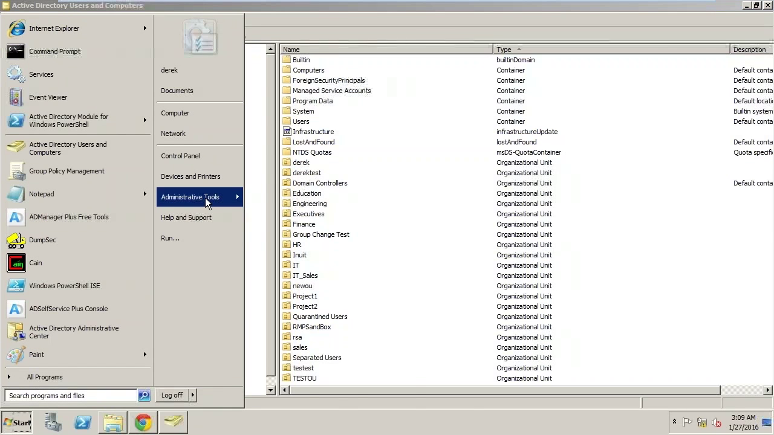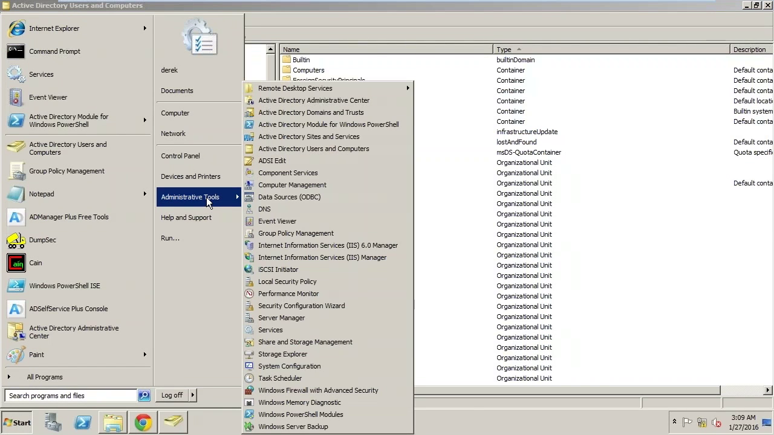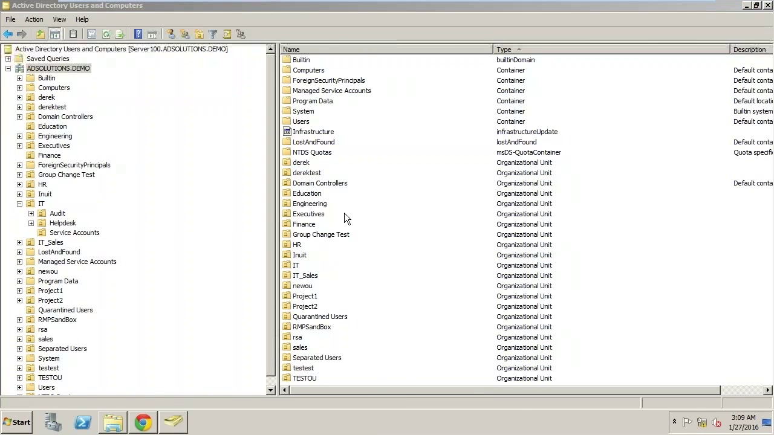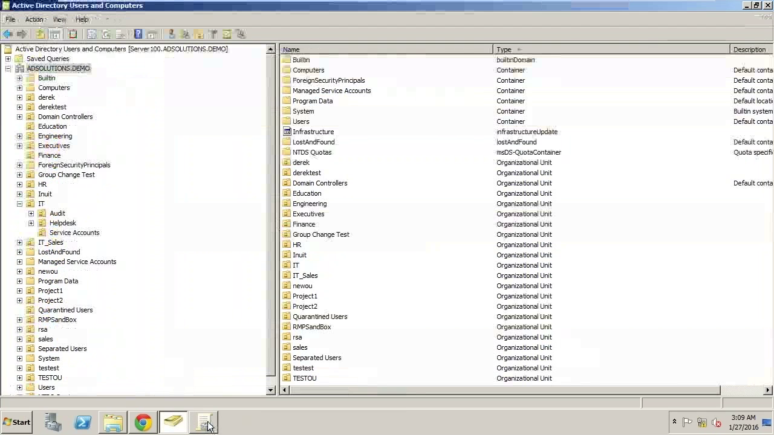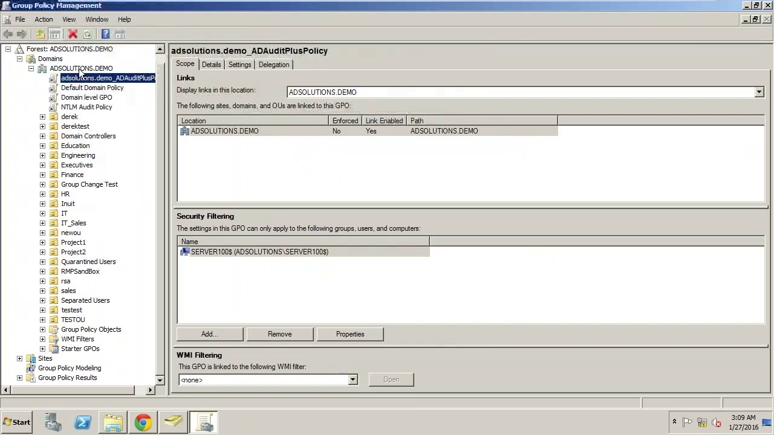This is my domain controller. It's a Windows Server 2008 R2 domain controller, and we're going to go into group policy, and you'll see here that I have my domain. And at the domain level, I have some GPOs, and I have a GPO here, as you see, for the audit policy. Now, notice a couple of things.